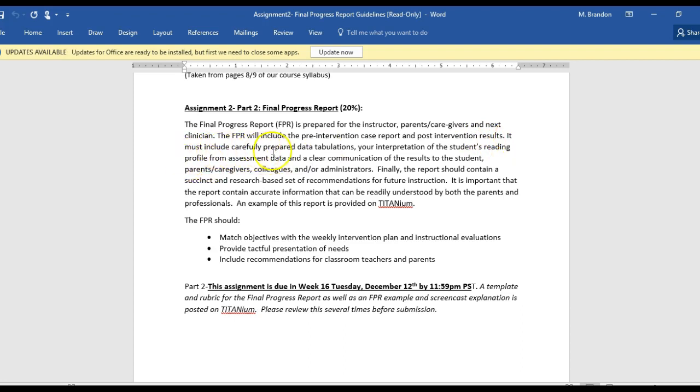It must include a carefully prepared data tabulation, your interpretation of the student's reading profile from assessment data, and a clear communication of the results to the student, parents, caregiver, colleagues, and our administrators. Finally, the report should contain a succinct and research-based set of recommendations for future instruction. It is important that the report contain accurate information that can be readily understood by both the parents and professionals. So you are writing to those two different audiences there.